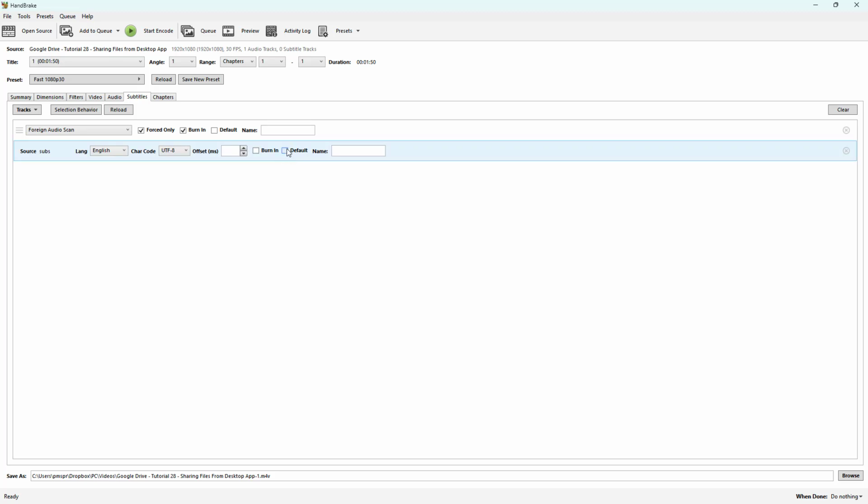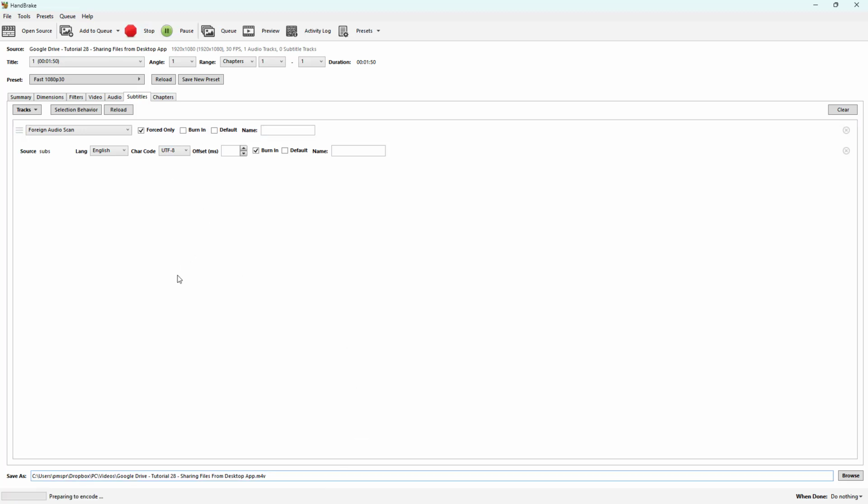So you can set it to default, which actually lets you choose whether to turn on the subtitle or not, but I'm going to go ahead and burn in right here. So this actually embeds the subtitle onto the video. So I'm just going to keep the save as spot as it is right now, and then click on start encoding. And once you do that, it starts burning in that particular subtitle that you chose onto the video itself. So you need to wait for this to finish.